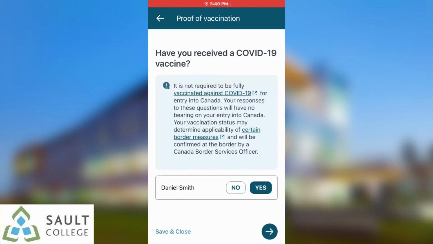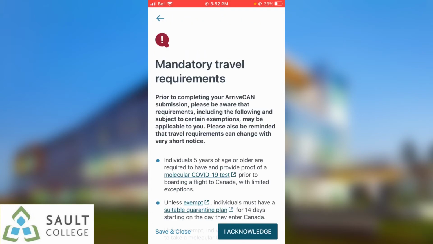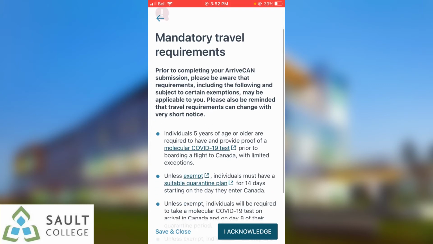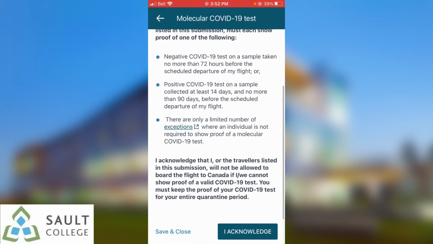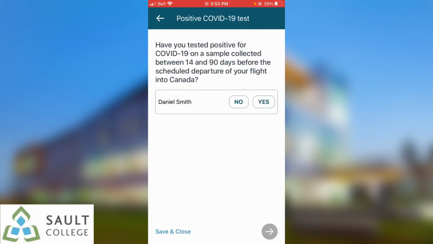Next, it is asking you if you have received a COVID-19 vaccine. If you're not fully vaccinated, you select No, and you'll see mandatory requirements. Please read carefully. Next, have you tested positive for COVID-19 on a sample collected between 14 and 90 days before the scheduled departure of your flight into Canada? Select the one applicable to you. I select No.